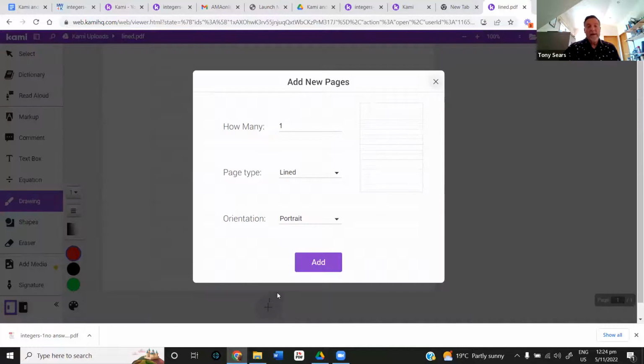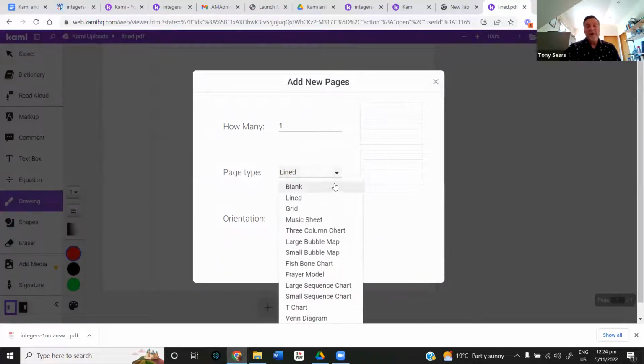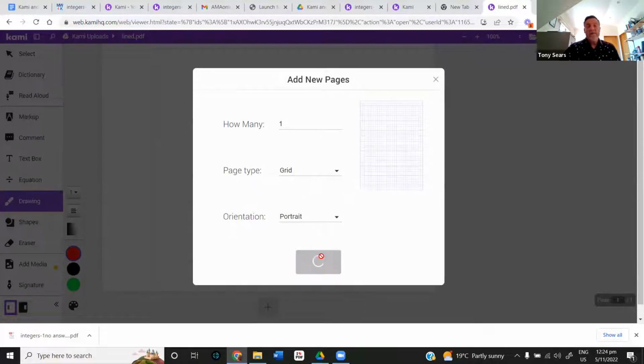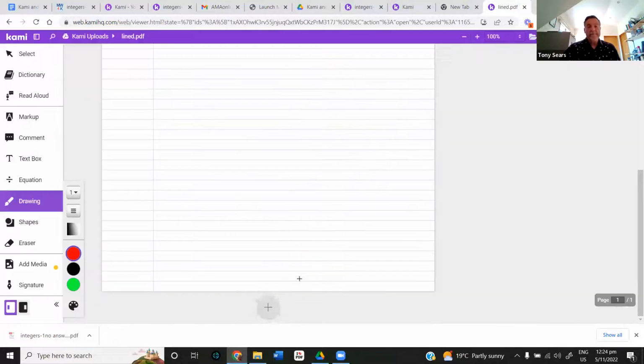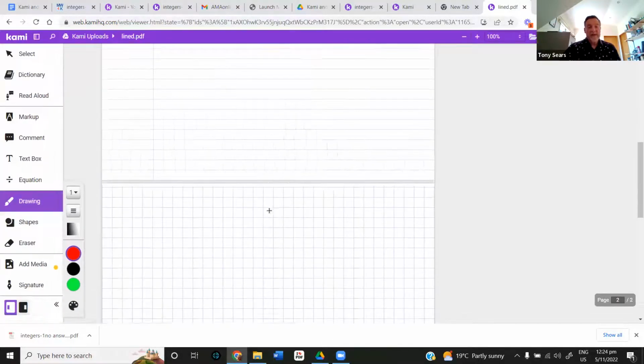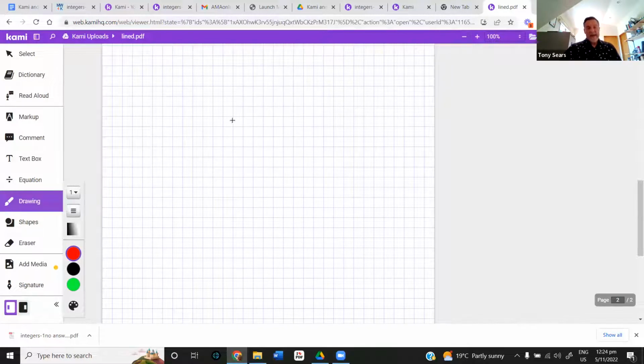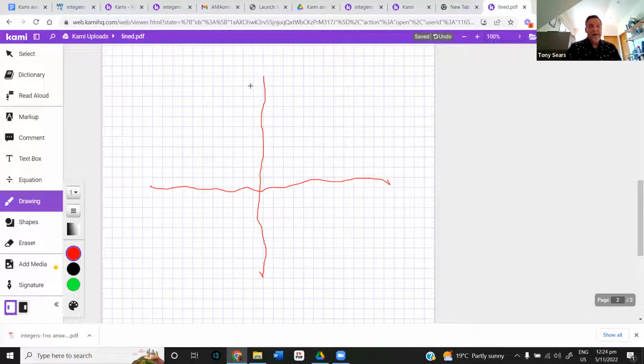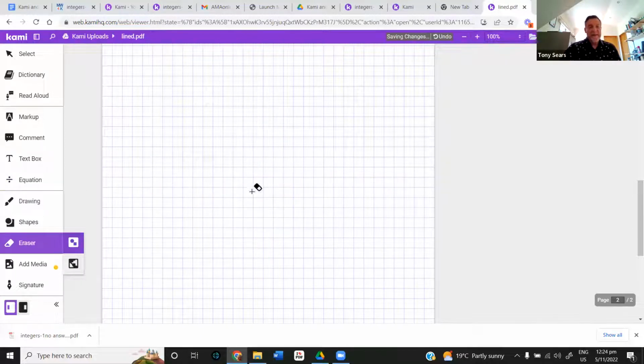You can add pages. So if I come down here and add a page, I can again choose a different type of paper. I could go back to blank, but one of the ones that you might probably want to use is grid paper. It just tells me there are 33 teachers using it in my school. And again, you can see that I could then set up on here, I'm just doing it really roughly, a brilliant little coordinate grid. If you want to delete something, it's very easy. You just go like this and rub it out.